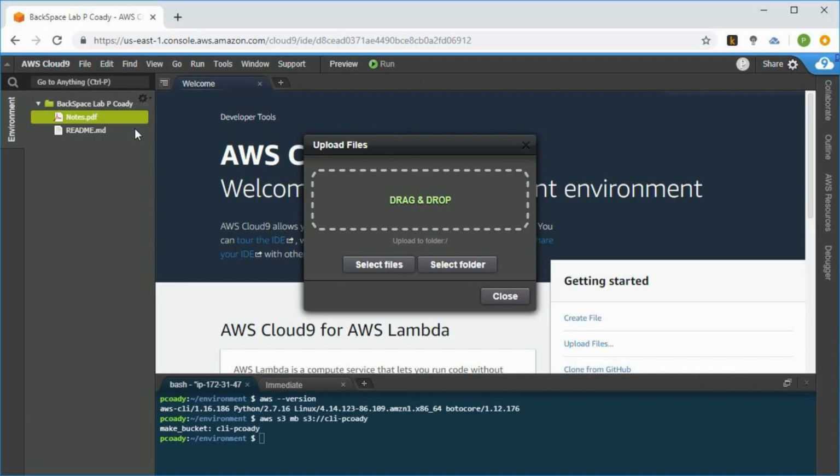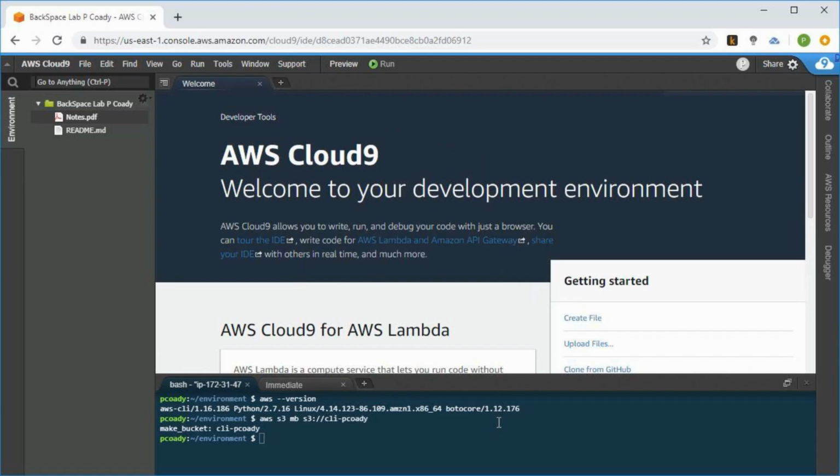Okay, what we can do now is issue a command that will copy that file over as an S3 object to that S3 bucket. So the command we need to use is the aws s3 cp command. So aws s3 cp, and then the actual file name, so it will be Notes. Now remember, file names are case sensitive, so this has a capital N, so I'm putting a capital in there. .pdf, and then the name of the bucket, which will be s3, and then that name of the bucket. So s3:// and that bucket name, CLI.